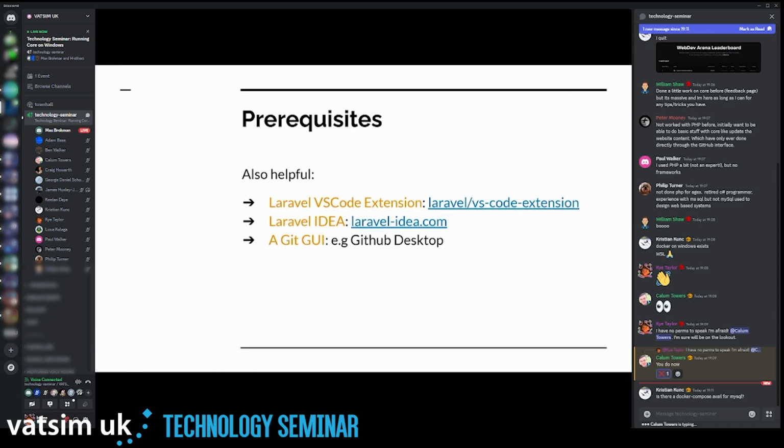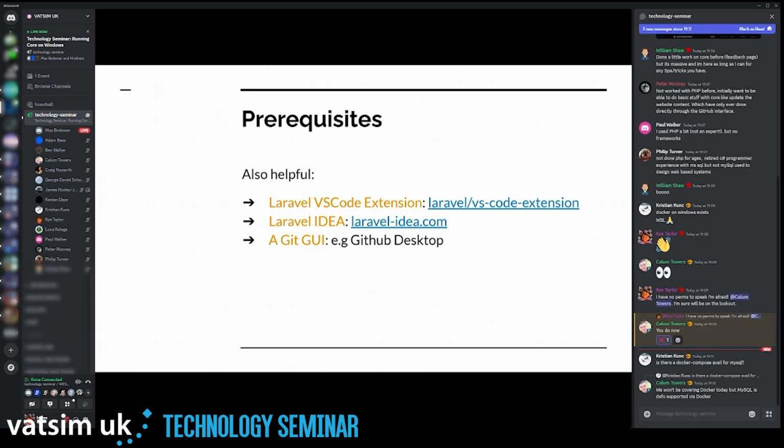It's also helpful to know that there is a Laravel VS Code extension that you can install in VS Code, which will help you out with auto completion of Laravel things. Quite a lot of special strings in Laravel. If you're using PhpStorm, there's Laravel Idea. Again, that costs money. And honestly, I'm not a PowerShell person. So some kind of Git GUI will be helpful. GitHub Desktop is the easiest option there.